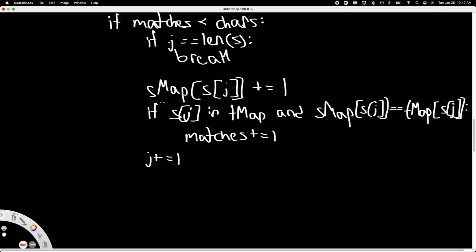If this is not the case, we want to do an else here. Remember that if it's equal to or greater than, then now we want to contract our window. We want to try to find the minimum window that has every character of T inside of our substring of S.